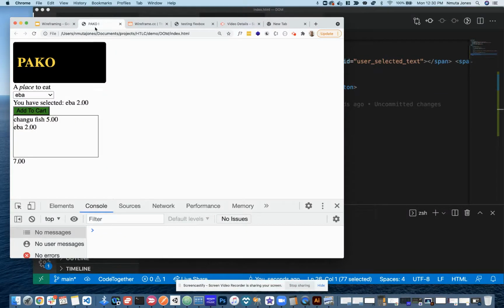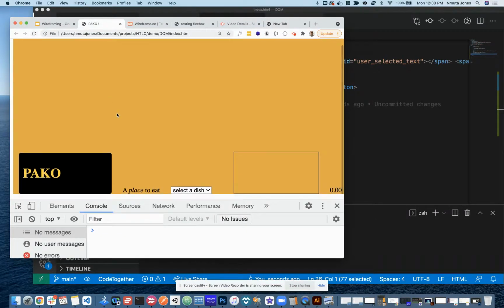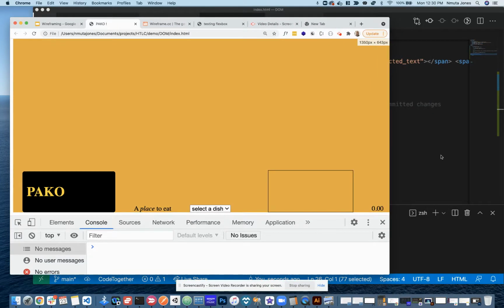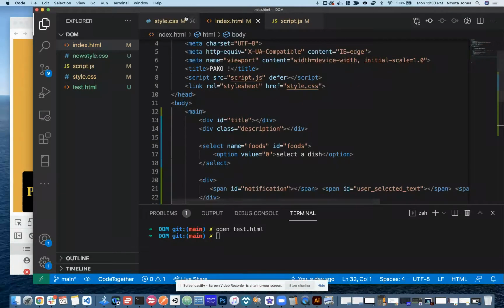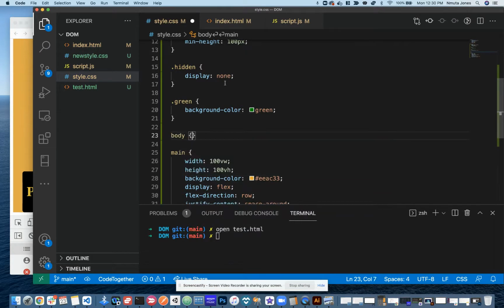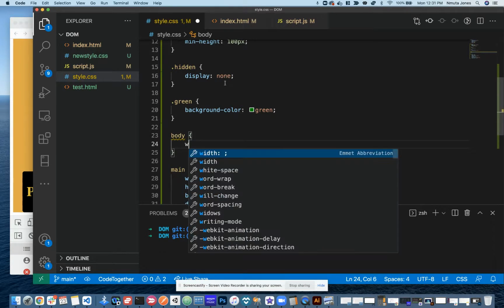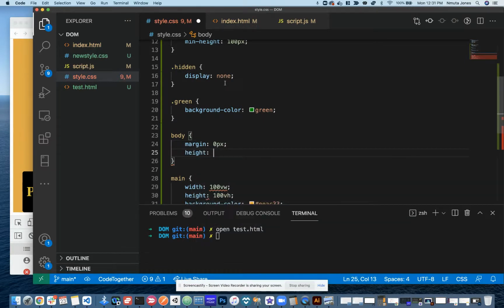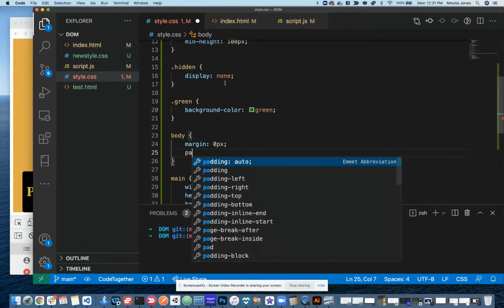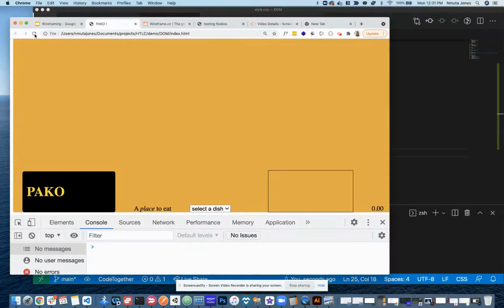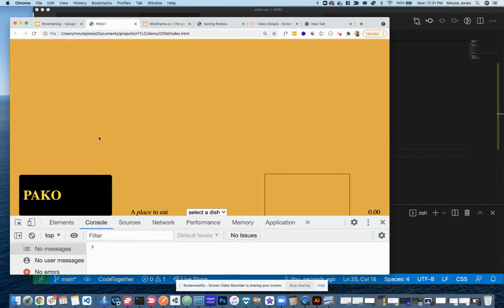So now if we come in here and refresh it, we'll see that we've got everything inside of one big box here. And we want to do the same thing that we did in the other video with our body: margin 0 pixels, height, padding 0 pixels. Get it flush.